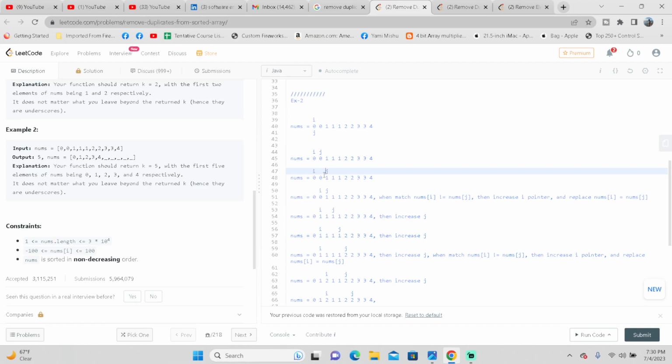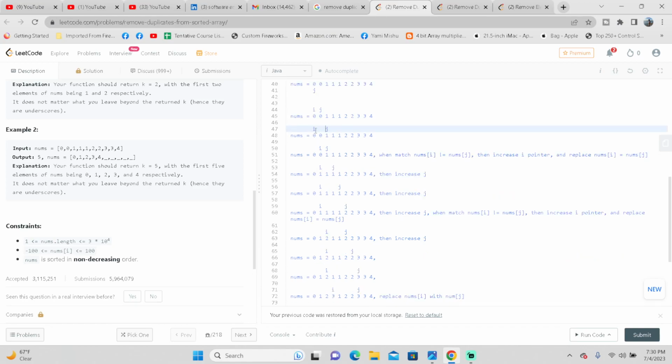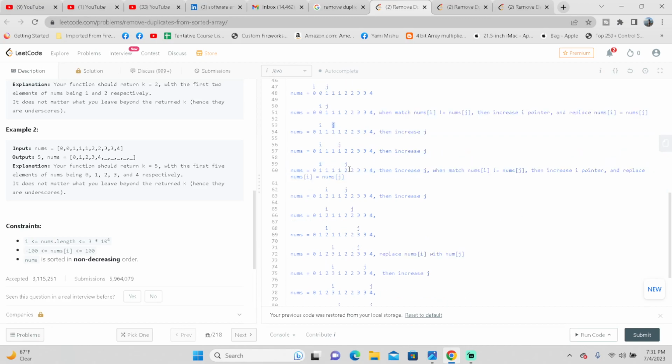Now my numbers are not matching. So first I will increase the i pointer to the next index. My i pointer will come to this index, right? And then I will replace the number at the i pointer with the number at j. So now this 0 is replaced with 1. i is still here, and after replacing I increase the j to the next index. So my next j is here now, right?